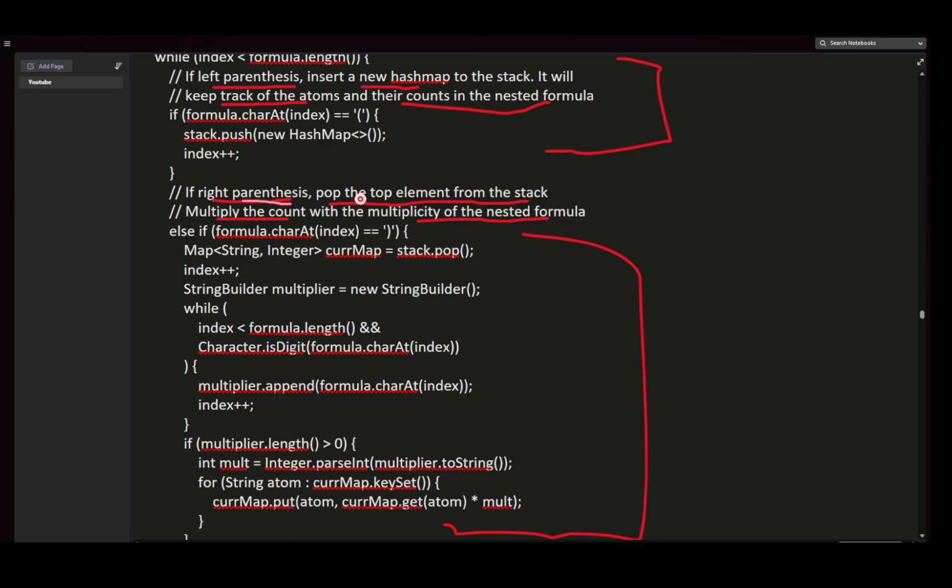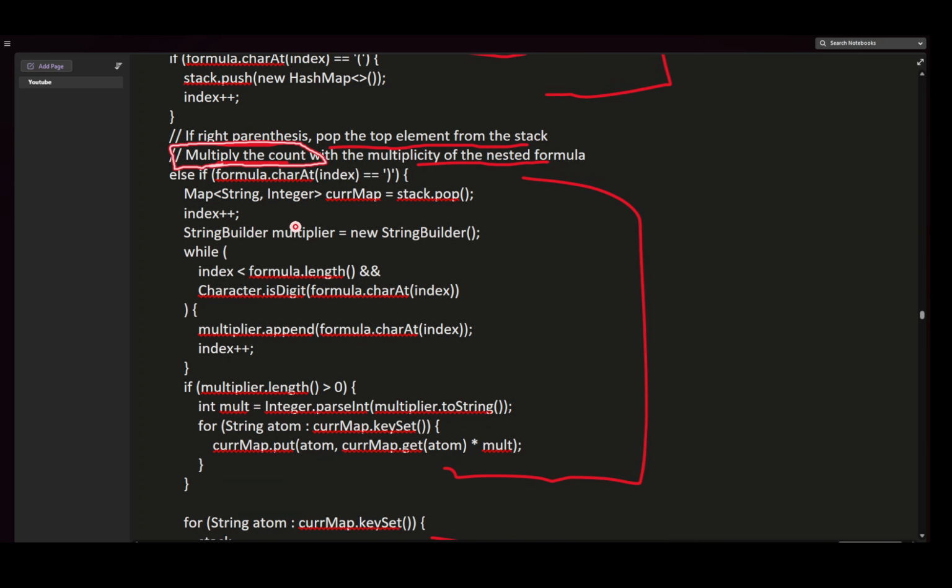Whenever we encounter a right parenthesis, we should pop the top element from the stack and multiply the counts with the multiplicity of the nested formula. For suppose we got a nested formula, we have to multiply it with the current running count. Here, when we encounter the right parenthesis, we are popping the current map. The multiplication is done simply with the help of the index, which should not exceed the length, and checking whether it is a digit, until we reach the end of the digits.